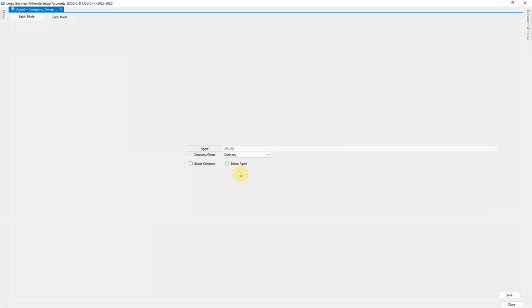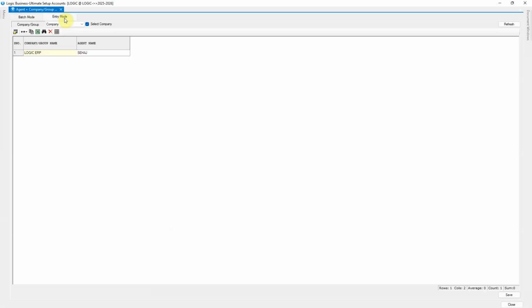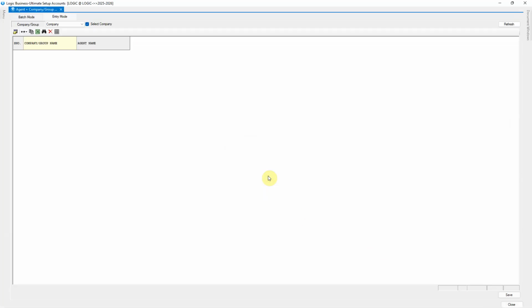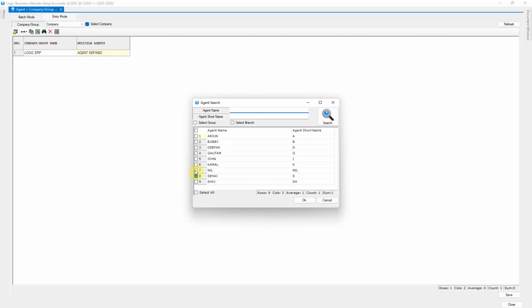Additionally, you can link multiple agents with a company or group. To do this, go to Entry mode and open the Setup Column Attributes list. Enable the Multiple Agents column. Click on Refresh. Press the space key in the Multiple Agents column to select multiple agents. All the selected agents will be linked with the brand.